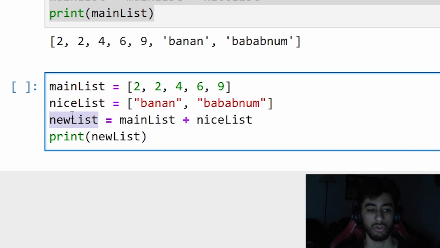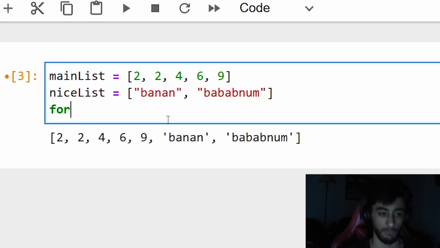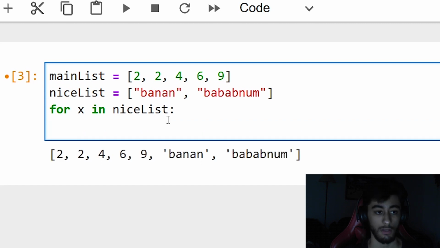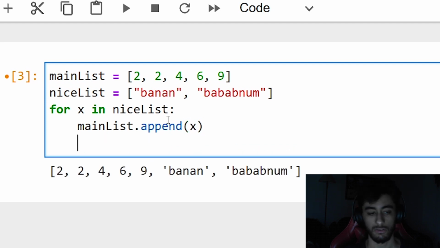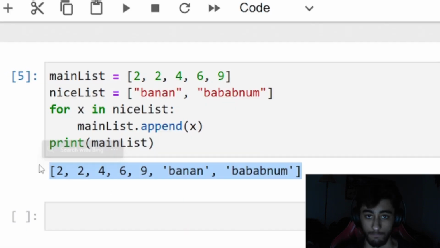You can also use the same way, but with a new list, so you don't need to change the actual value of the original list. Another way you can do it is by using a for loop. An example, for x in nice list, the second list, okay? Then you use main list dot append. So we are going to add every single item of the list to the main list, and then you just need to print the main list, which appended everything. And there we go.